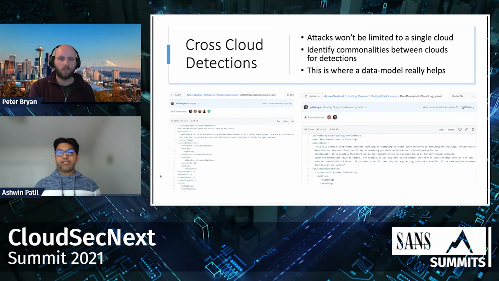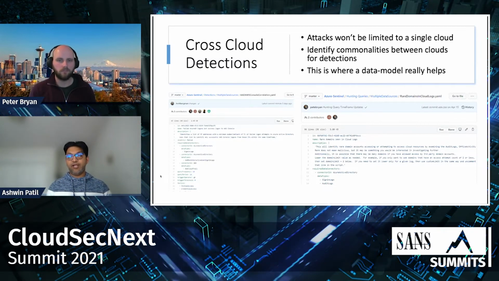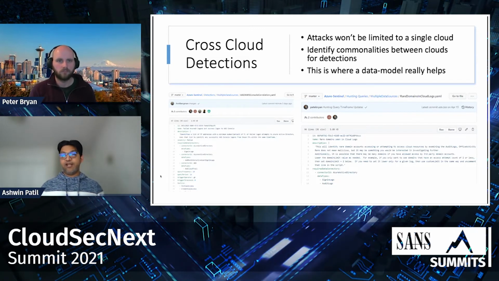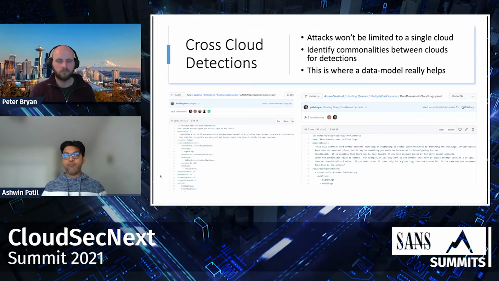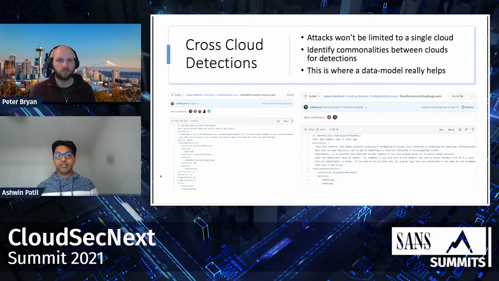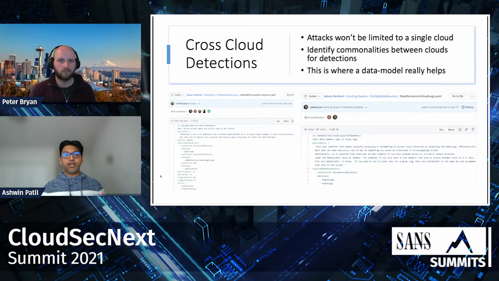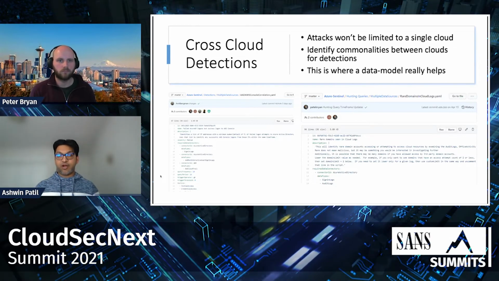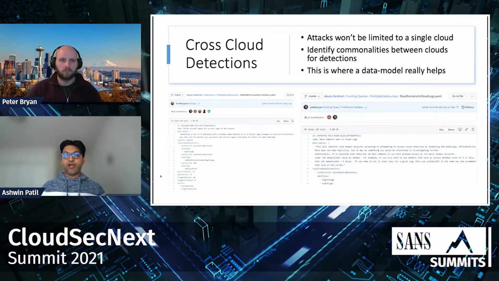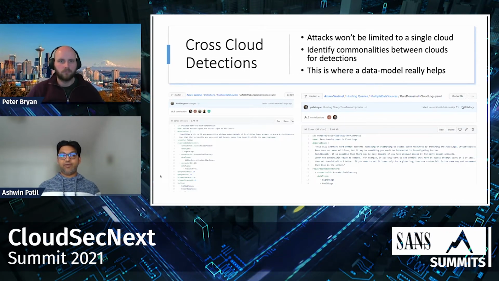As you know, attackers will not limit themselves to a certain cloud. Once they compromise the identity, they will definitely pivot to multiple other environments where the user is present, right? So in such cases, when you're collecting logs from these different cloud providers, it makes total sense to have these cross-cloud detections, specifically monitoring for that pivoting activity, right?